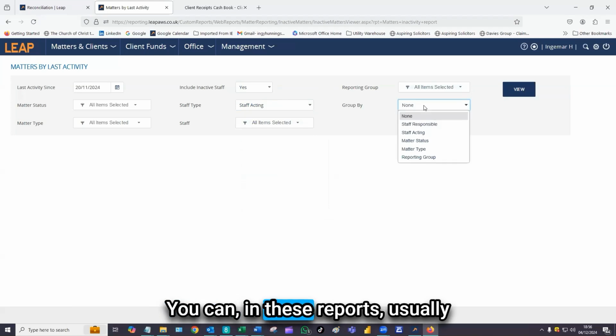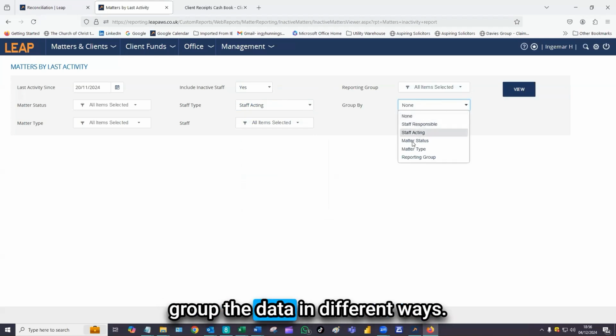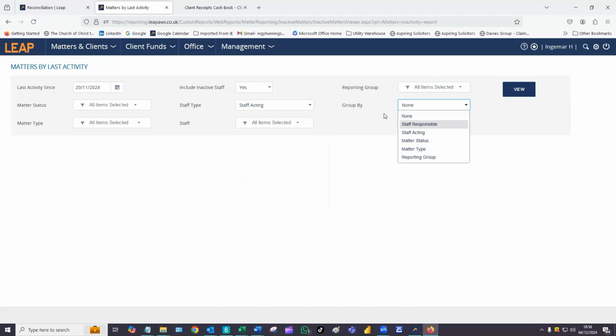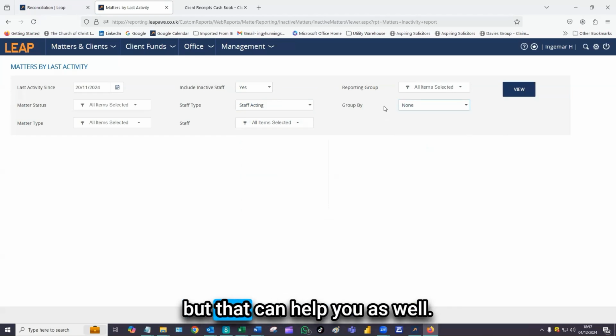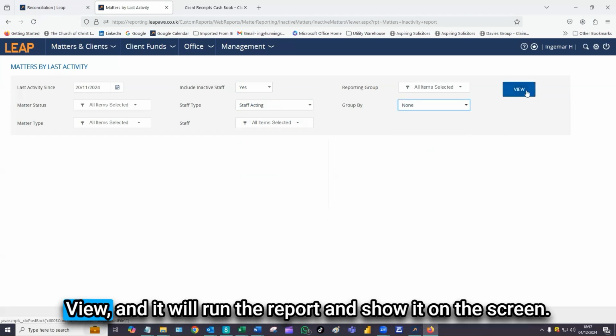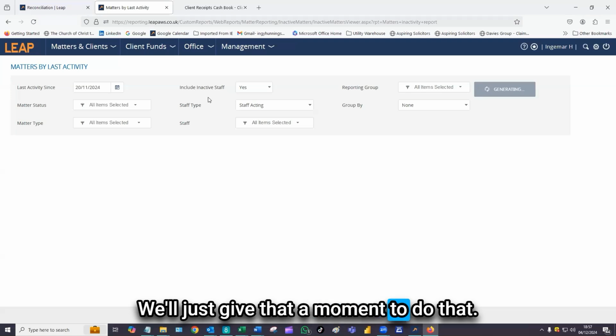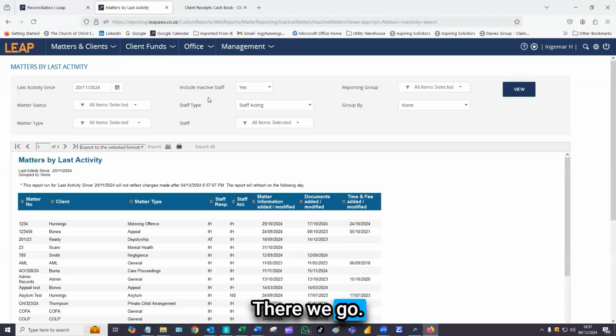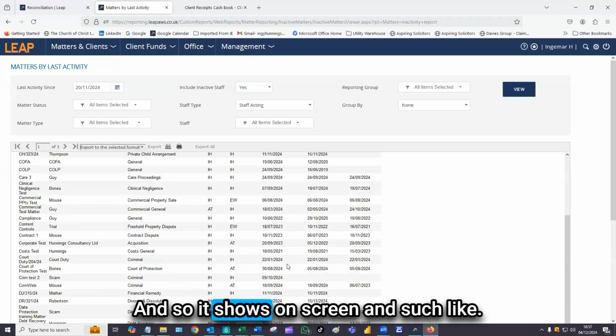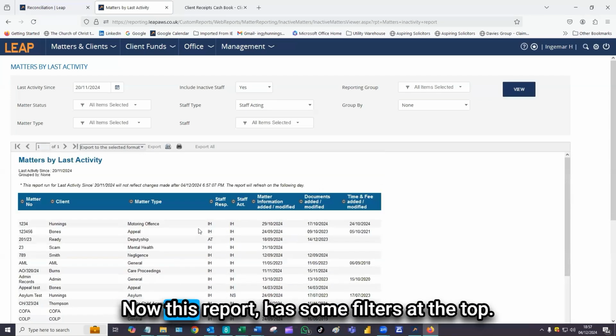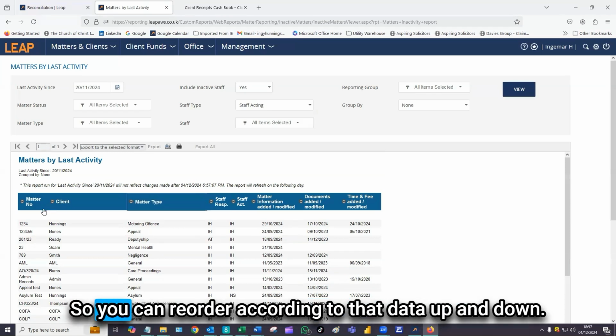You can, in these reports, usually group the data in different ways. I'm not going to bother here, but that can help you as well. View, and it will run the report and show it on the screen. We'll just give that a moment to do that. There we go, and so it shows on screen. Now, this report has some filters at the top. Some of them do, some of them don't, so you can reorder according to that data up and down.